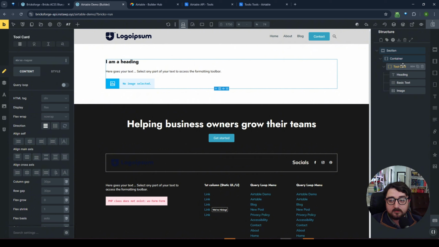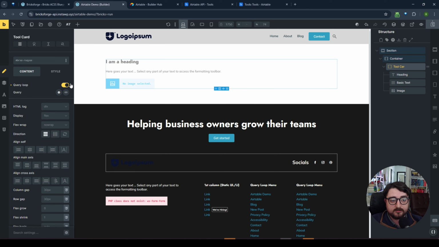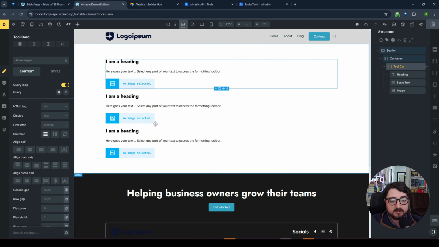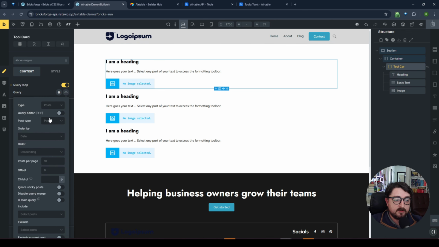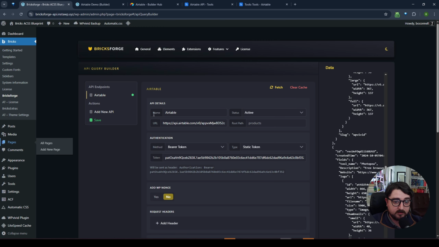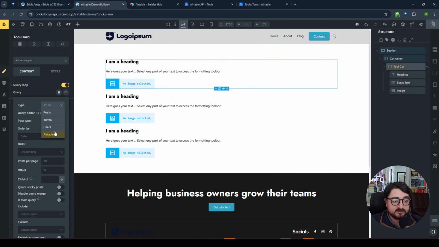Now, normally when you turn on query loop on the card, it'll start to populate, right? You can see the other virtual instances of the card on the page. Now's when you would normally select your custom post type, but instead we're going to set the type of query, and it's not going to be a post or terms query, because those are within the WordPress database. Now we have another option here, created by the Bricksforge API query builder, called Airtable, and that's what we named it back here. So let's just select that.